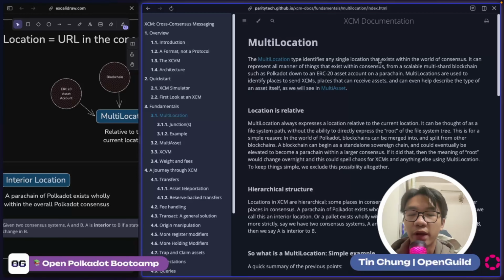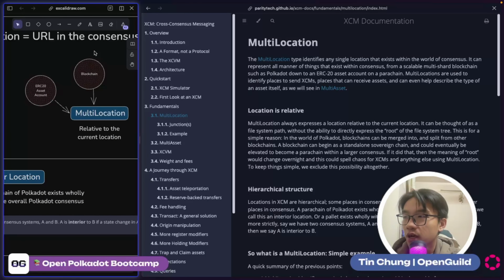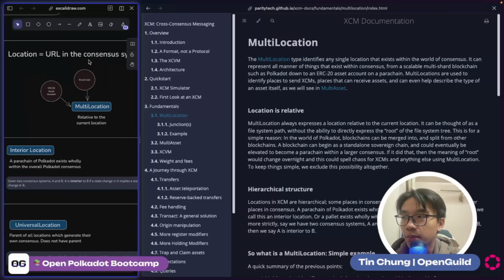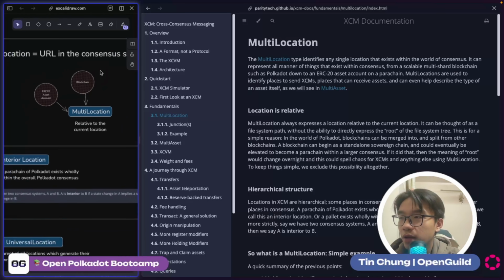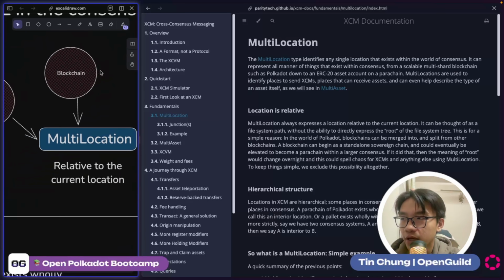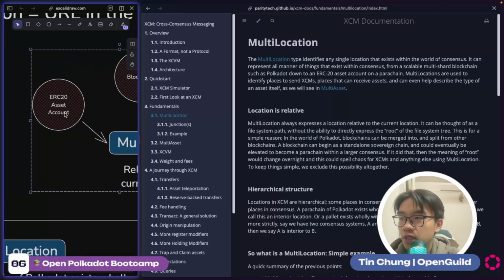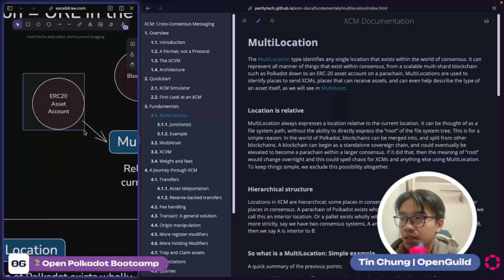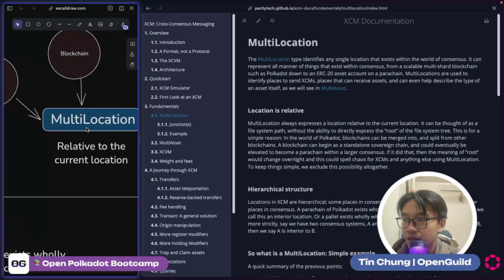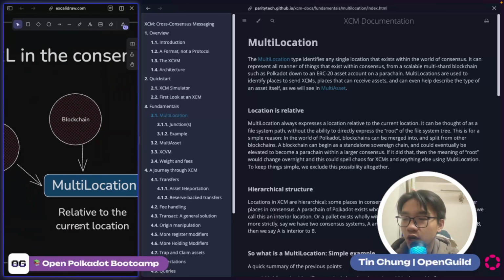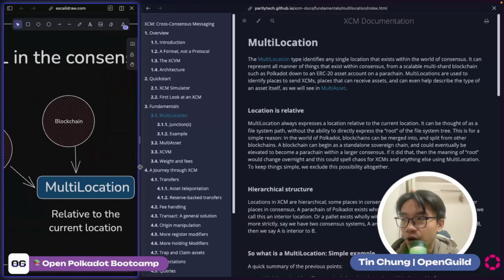The topic that we're going to learn today is the multi-location. So what is the multi-location? Just imagine that the multi-location is like a URL, or an identifier of the address of the consensus system you're going to send to. And the consensus system is not only a blockchain, but can also represent an ERC20 asset account, or any sub-entities inside the consensus system. It must be relative to the current location, like a parachain.